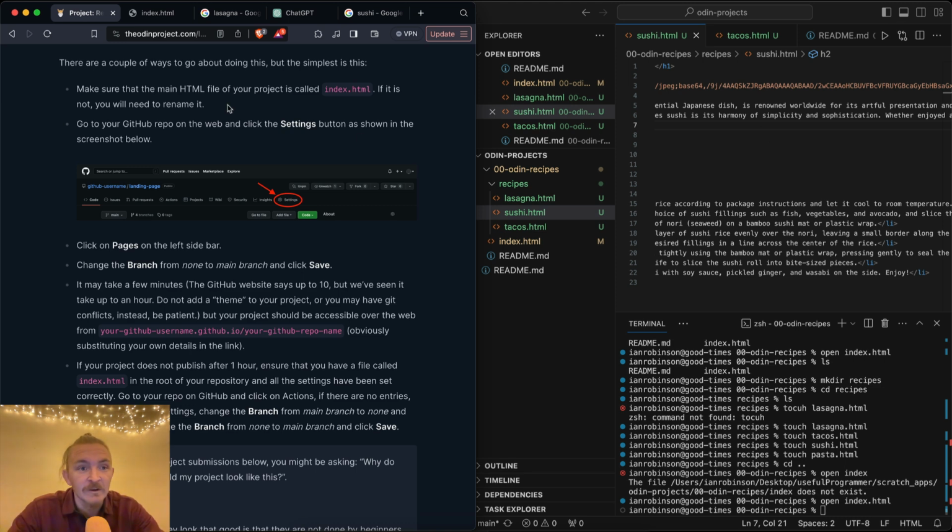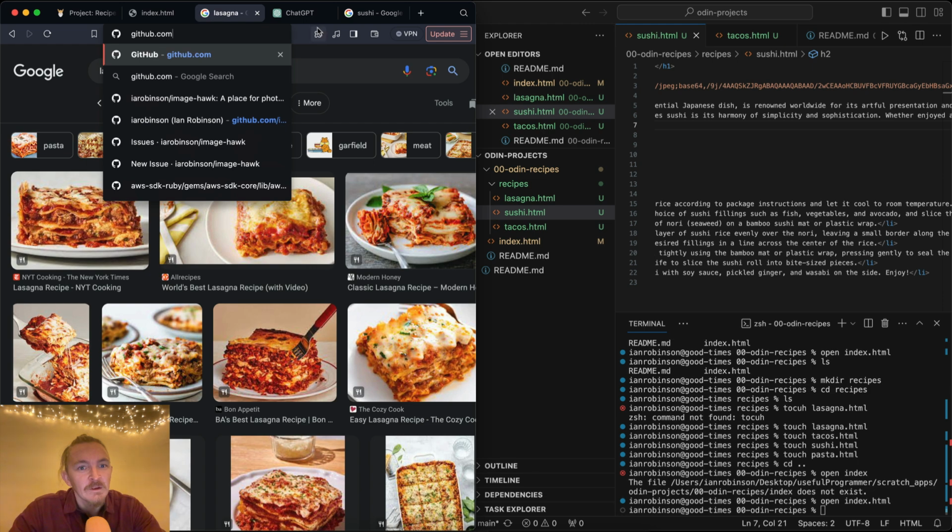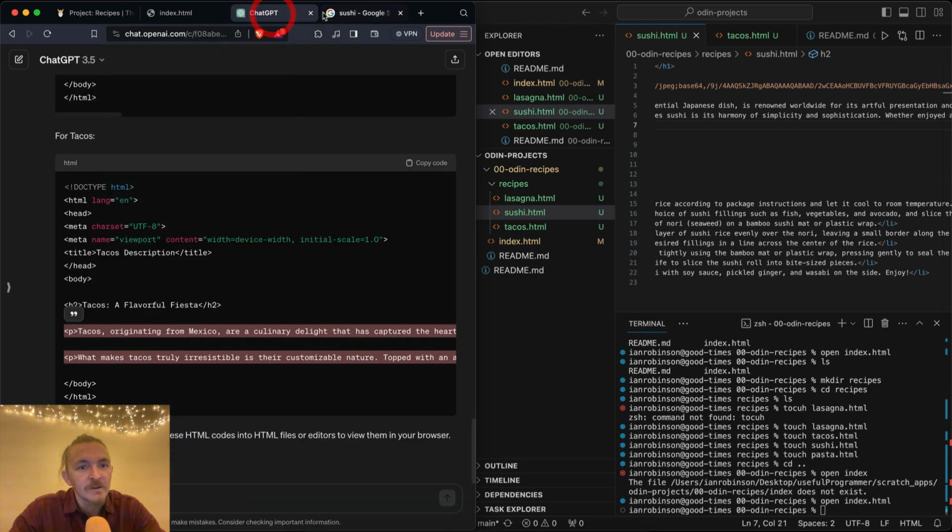Yeah, so this is already there. It's index.html. Go to the settings, click pages on the page. Change the branch from none to main and click save. It may take a few minutes. Okay, so let's do that. So where are we? We need to get to GitHub, and then find the recipes.